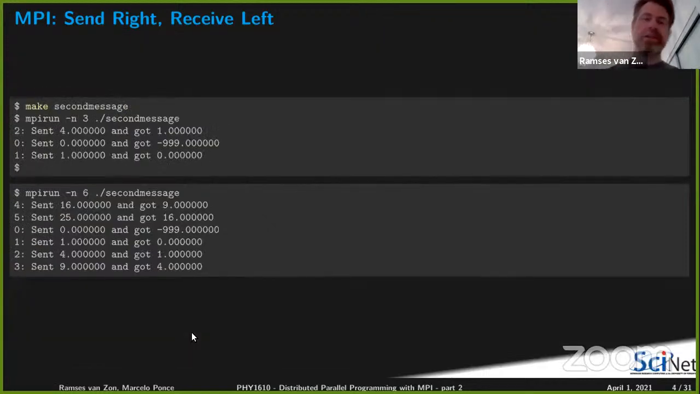So if we run this, it's called second message. mpirun with 3 actors, 3 workers. So mpirun -n 3, second message. That mpirun, remember, starts 3 completely different processes that all run the same thing. So rank 2 sent 4 and got 1. Rank 0 sent 0 and got nothing because there was nothing to the left. So its receive buffer or variable is still -999, and rank 1 sent 1 and got 0, and that makes sense. We can scale this up to any number of processes, and it just keeps on working. Obviously, the squares get bigger, but that's it.